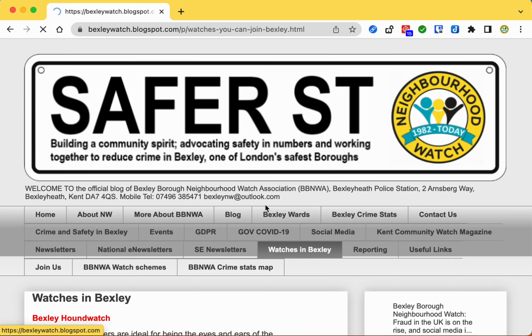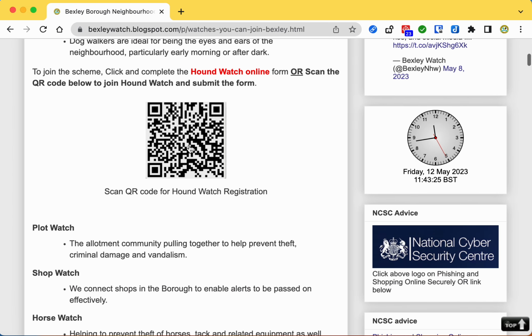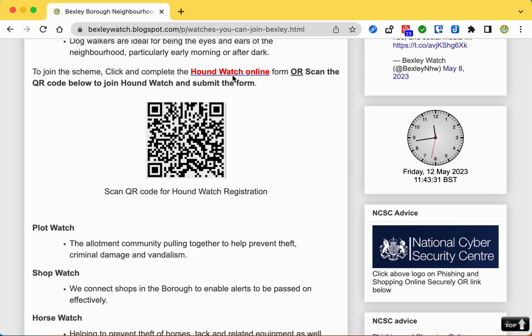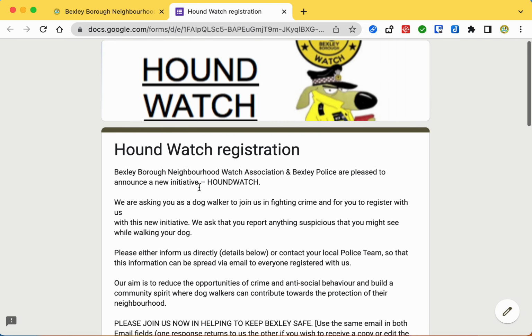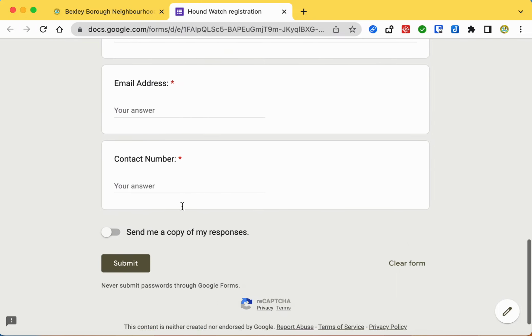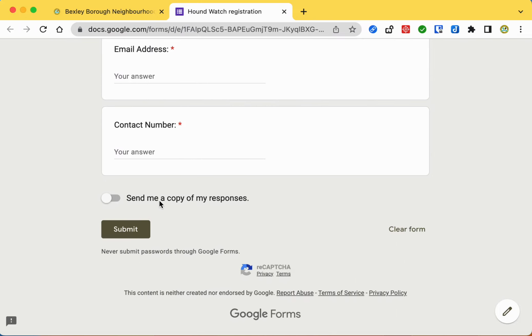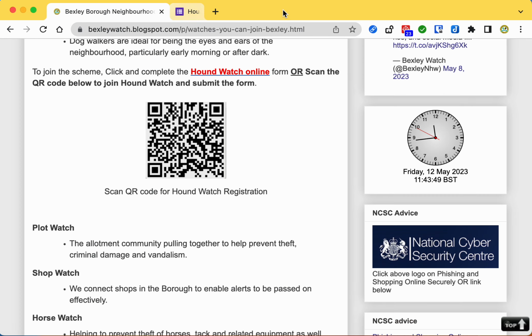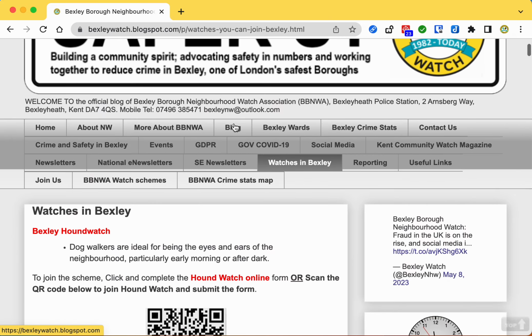And then Watches in Bexley, self-explanatory. You can actually scan this code to register if you are a Watch member, or you can use the online form, fill in the fields, and then you get registered on the scheme. If you want a copy of the response, just highlight that once you've done it. All these required fields are shown with red asterisks. Or you can scan, as I explained there.